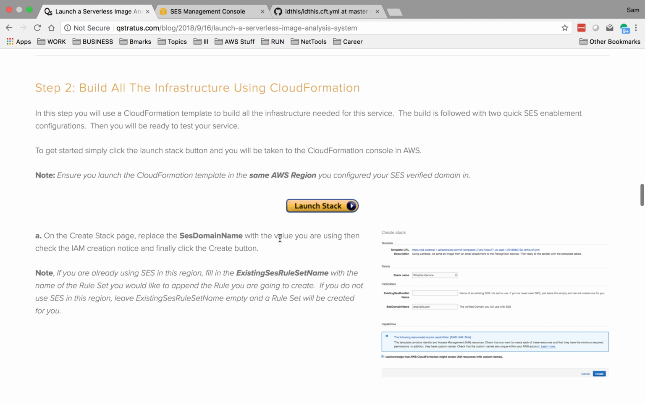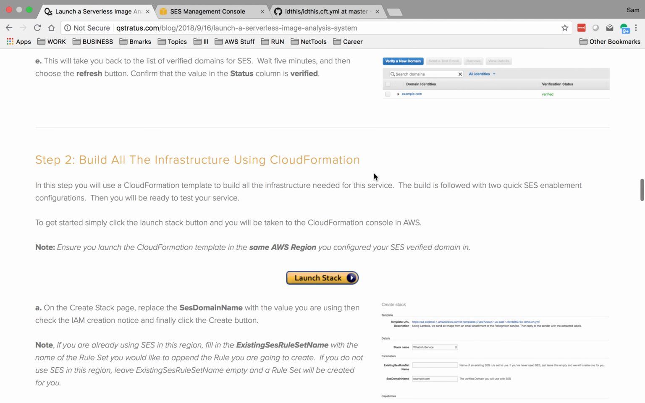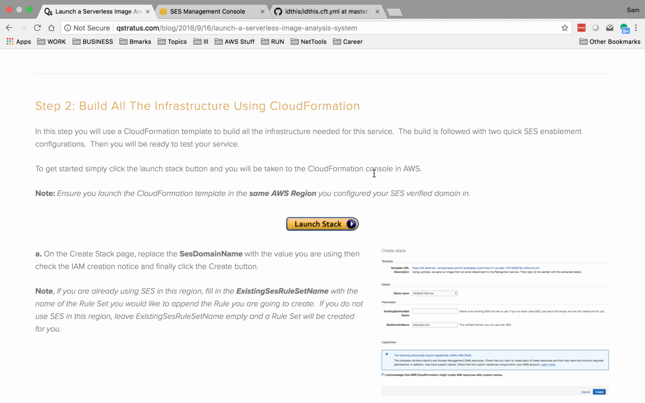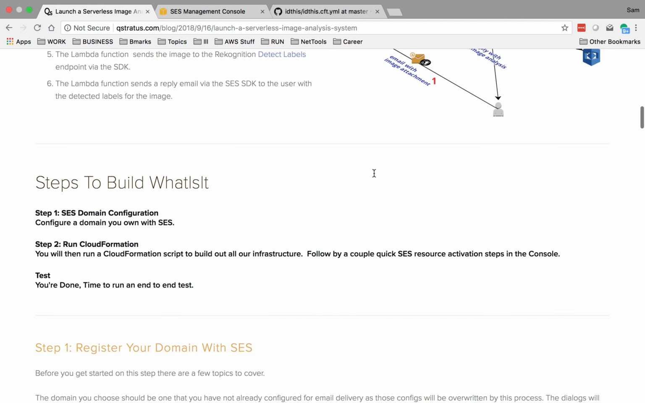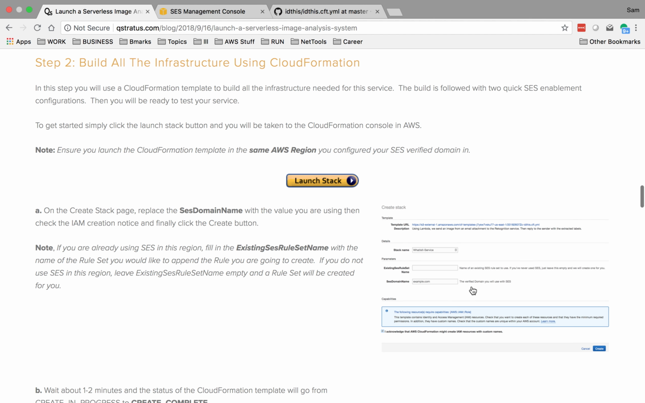So at that point, when you're back to this verified status, you're done with this step 1. So we're on to step 2. Now, step 2 is essentially building out all of this infrastructure. Again, we're going to use CloudFormation for that, which will make things vastly simpler for this tutorial.